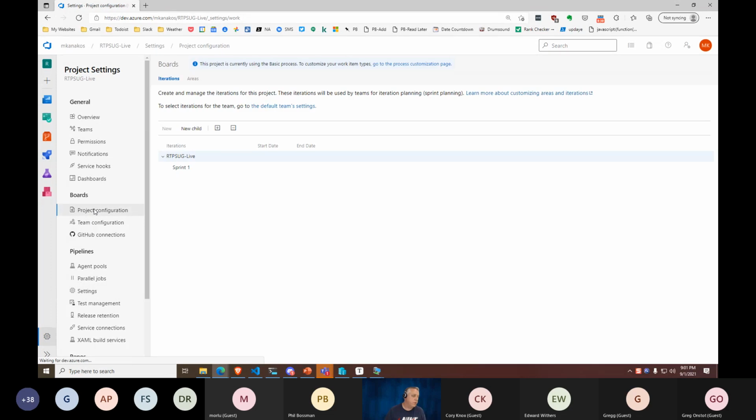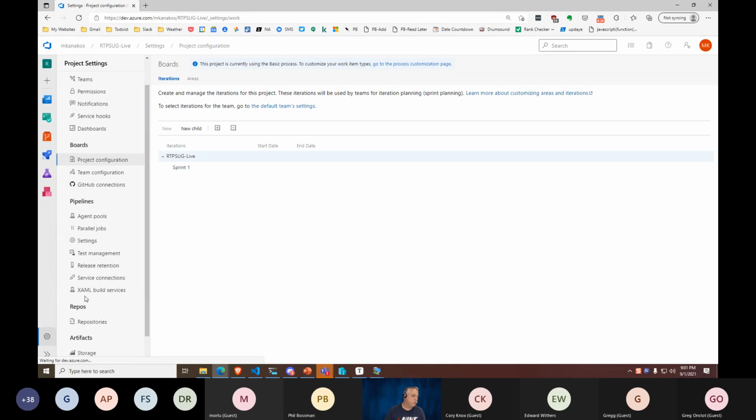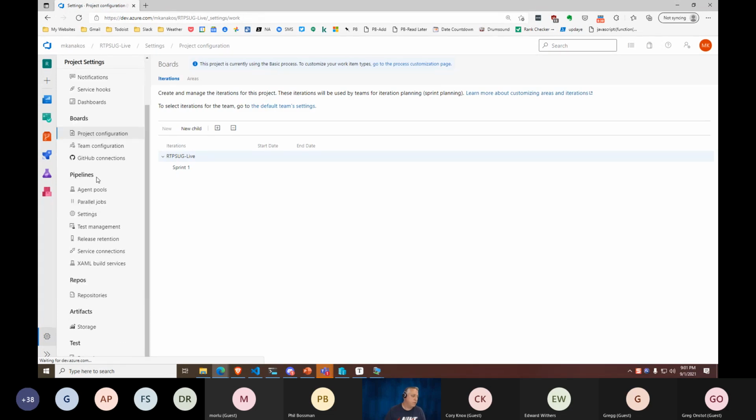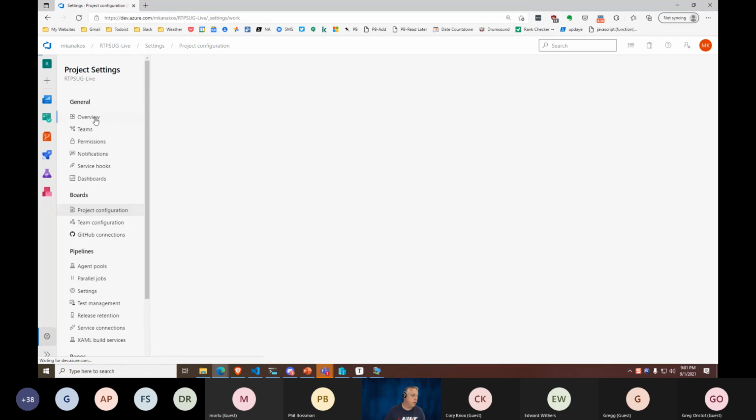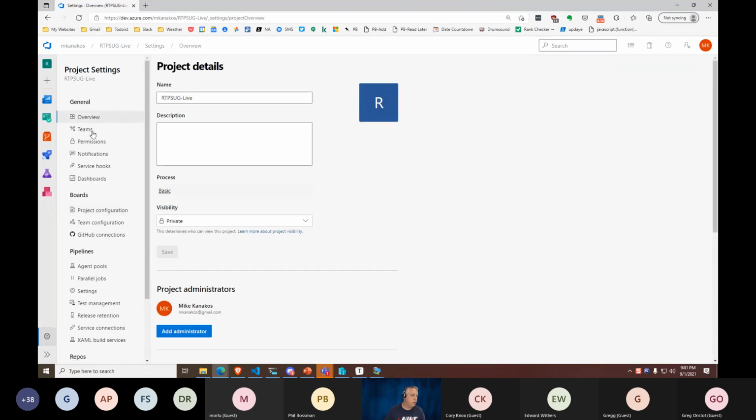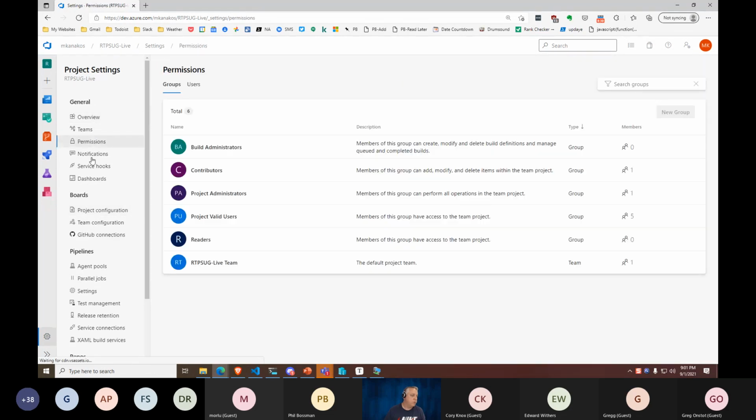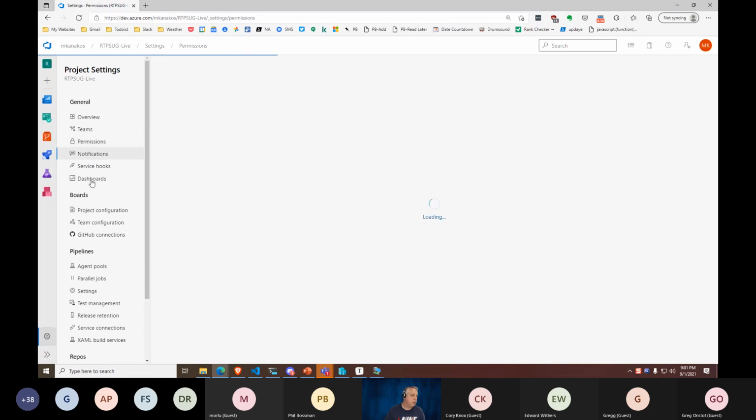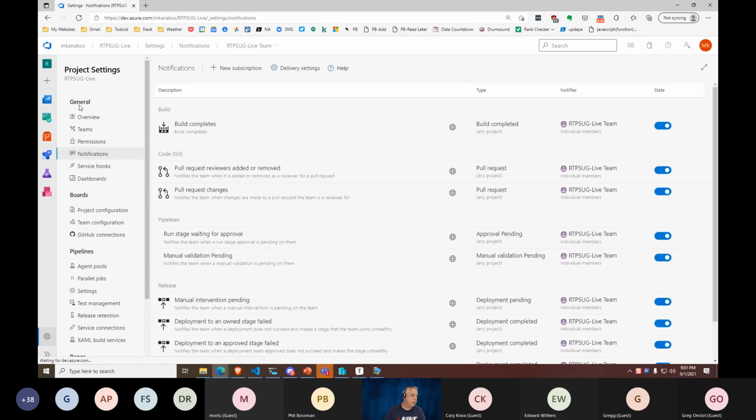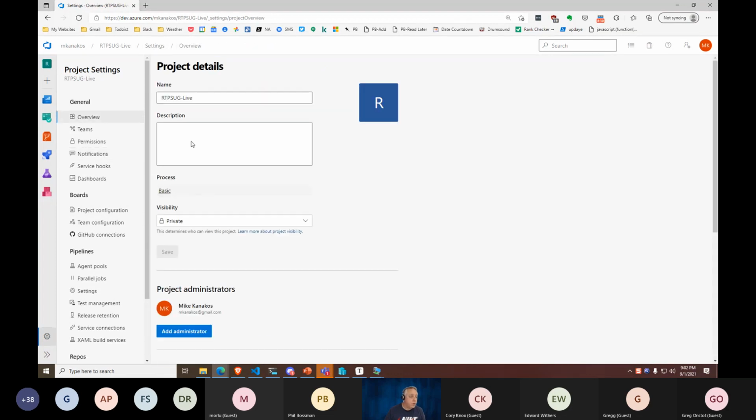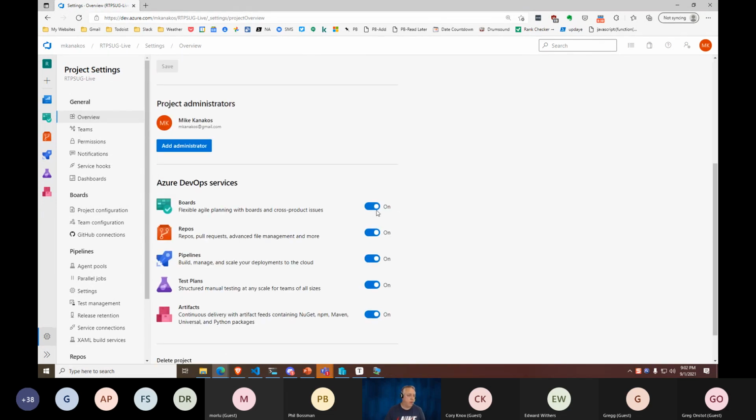Project configuration, no. I'm sorry, I'm not going to waste your time with this. We'll look real quick. Overview. I thought it was right off the top. Oh man, I feel like a dummy now. Oh, it was off the top. It was just to scroll down. I'm sorry. So right when you go into the project overview, you just have to scroll down and I can turn off what I don't want.